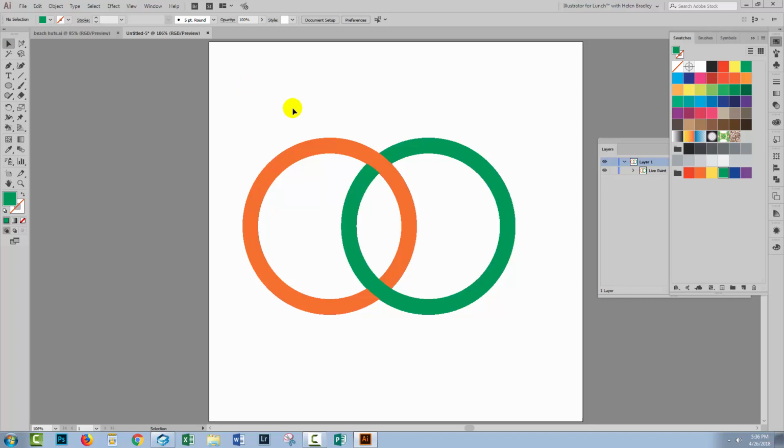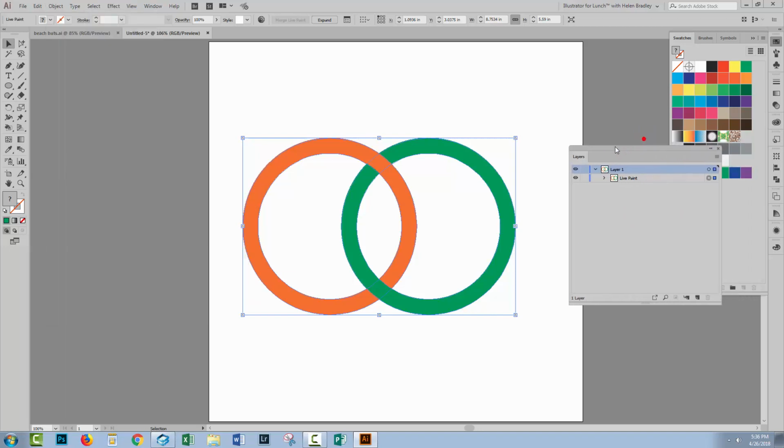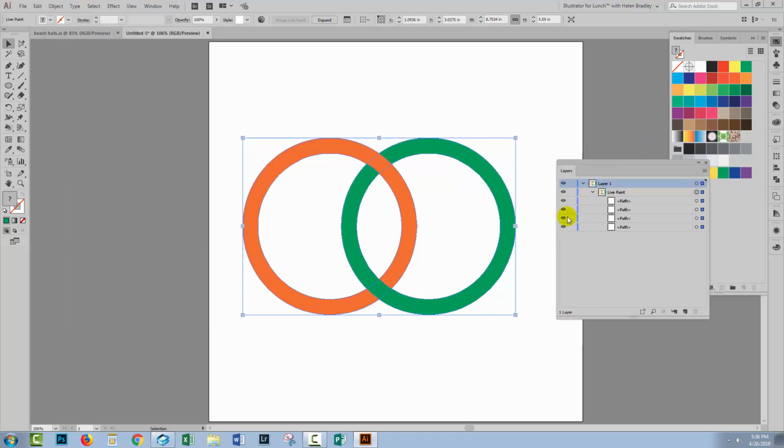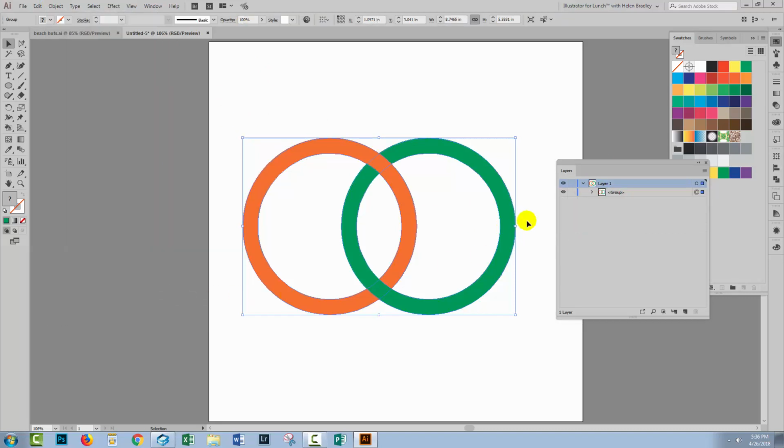I now have a set of interlocking circles. The Live Paint Bucket tool has allowed me to do that. Once I'm finished with the Live Paint Bucket tool, I can select over my Live Paint shape and choose Object, then Live Paint and Expand. That turns that from a Live Paint object here into a set of expanded shapes. So let's just do that. Object, Live Paint, Expand.